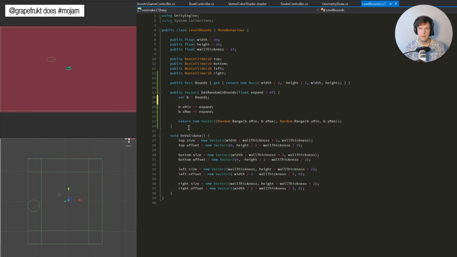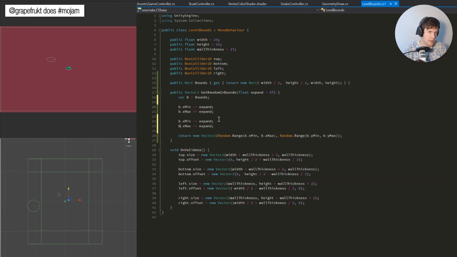say that I want an area that is a little bit smaller than the level. Because the boats have a center point and then they have a size outside of that. So I don't want them to spawn too close to the edge because then the actual boat body will be overlapping the edge. So I need to expand and contract that area a little bit. So I think this should do the trick.